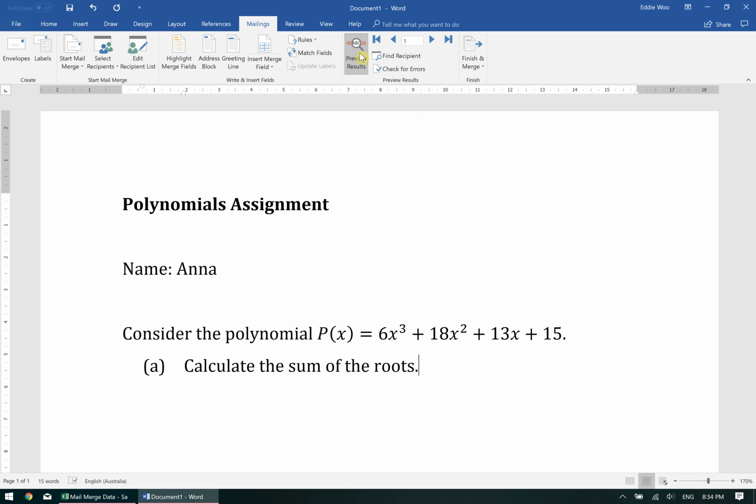And if I go next to the preview results button, I can check through all of the different students who are in my spreadsheet. So if I click over, I've got Brian's, and if you have a look at the polynomial, it's going to change. When I go to the next one, it changes again. There's Collins. So this is the essence of how the mail merge works.